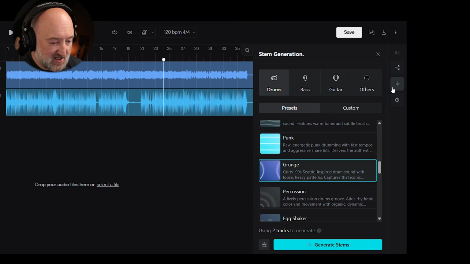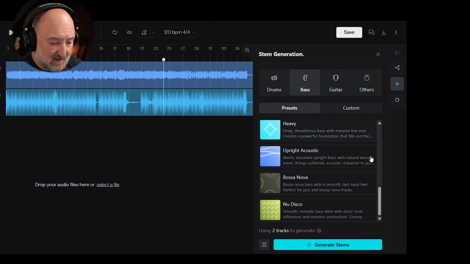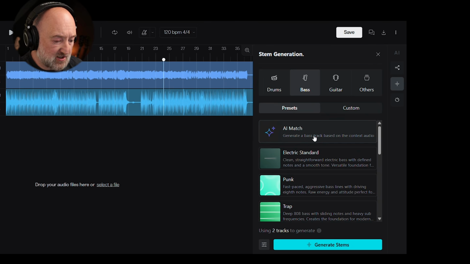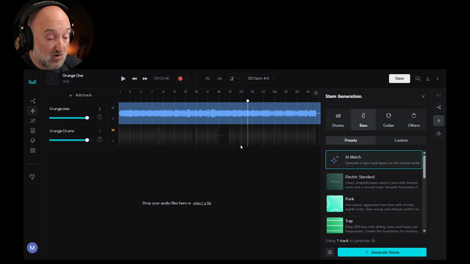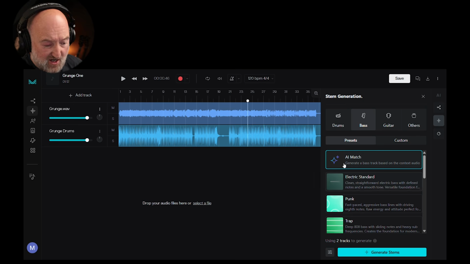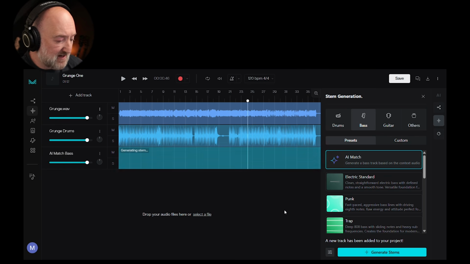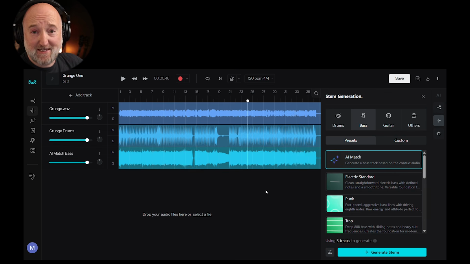We go back into stem generation, click on bass. This time, I'm going to do AI match for this one. Now notice at the bottom it says it's going to use 2 tracks to generate. That's because I've got both of these highlighted, okay? If I mute one of them, it's only going to use the 1 track to generate the bass part. But let's use 2 tracks to generate an AI match and see what happens. So we hit generate stems and then we get a new track added called AI match bass. And pretty soon we have our bass part.